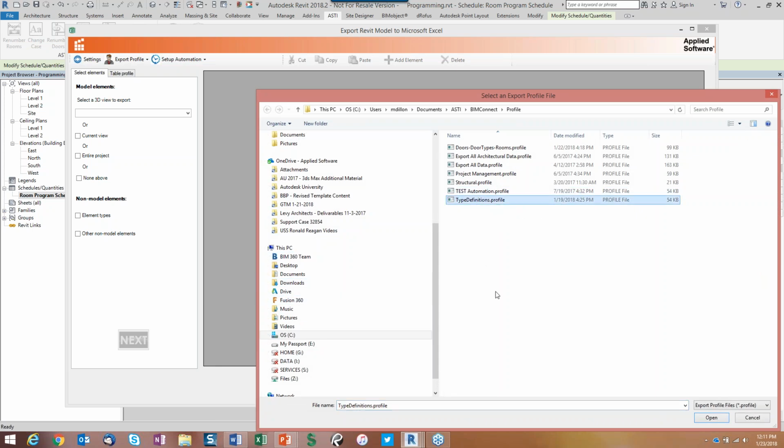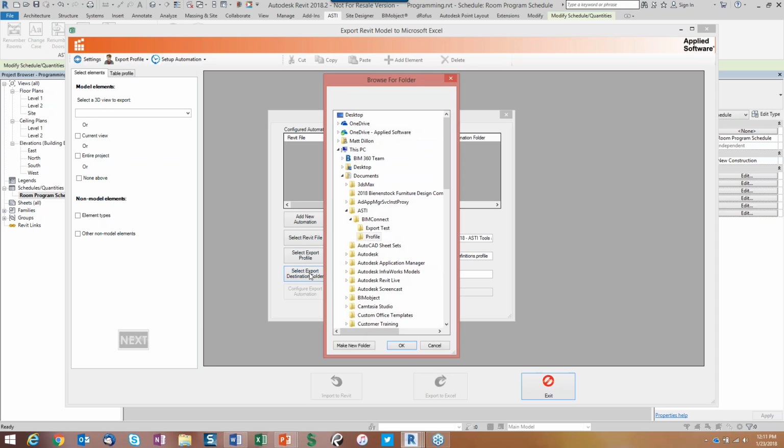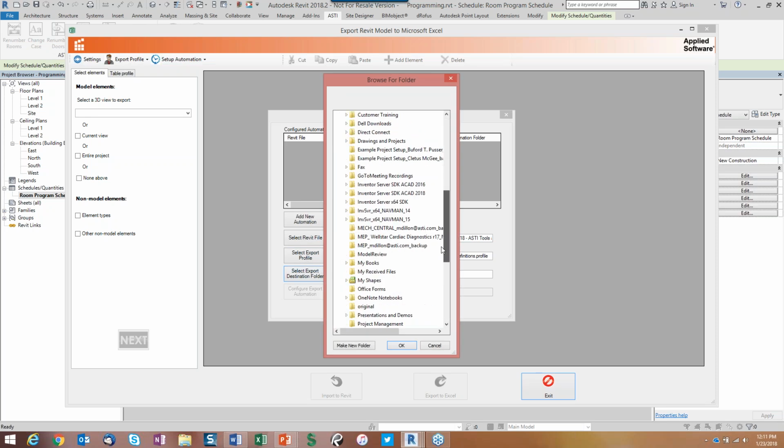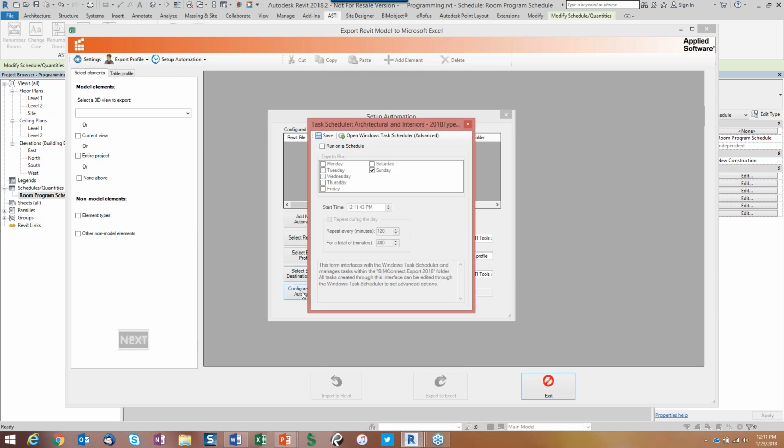And maybe I'm a project manager. I want to review all of the type definitions that are in this project and make sure they're all up to standards. And then I'll tell it where to save the export report. So we'll just put that in the same folder as my presentation here. And then tell it when to run it.